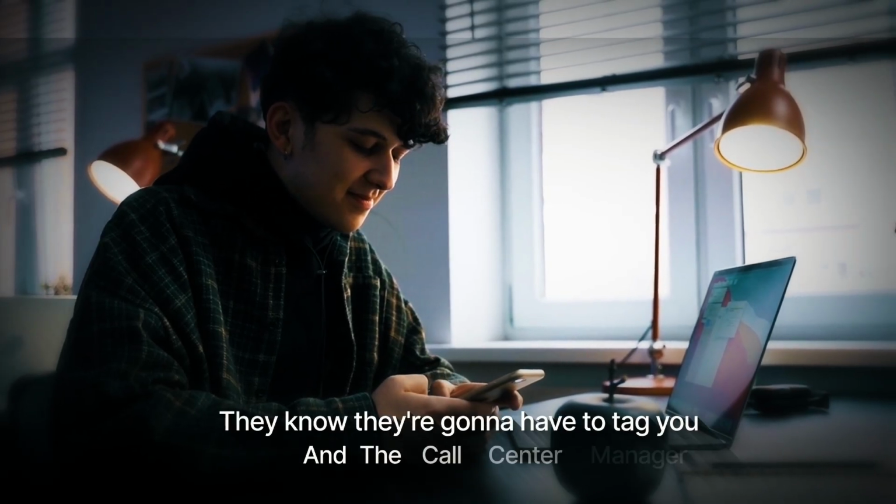This works really, really well. The first reason is that if a lead takes longer than 5 minutes, they know they're going to have to tag you and the call center manager. It's like a snitching policy. They know you're going to investigate it and look into it, so there better be a good reason why it took longer than 5 minutes. As long as there's a good reason, they're not in trouble. They don't get in trouble for taking longer than 5 minutes, providing there's a good reason.